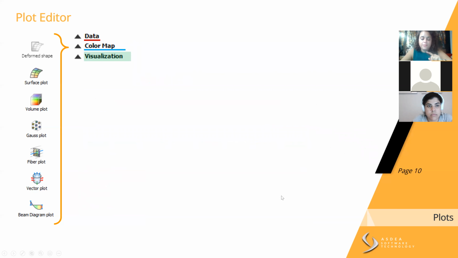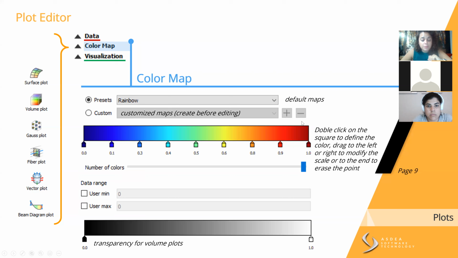There are no other variations in the color map. Just remember, if you want to create a customized map, you first click on the plus and then start editing the map. Otherwise, if you do the opposite, when you click on the plus to save it, it will be lost. So that's not nice. Because if you spend a lot of time defining the perfect colors of your map and then you lose them, you won't be pleased.